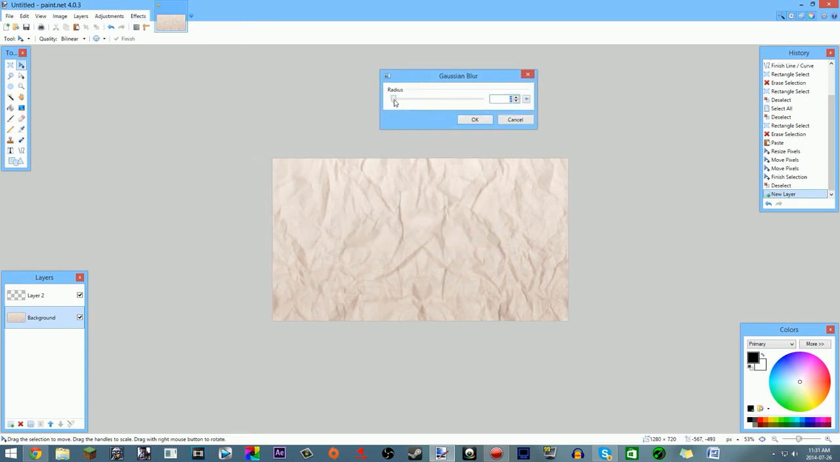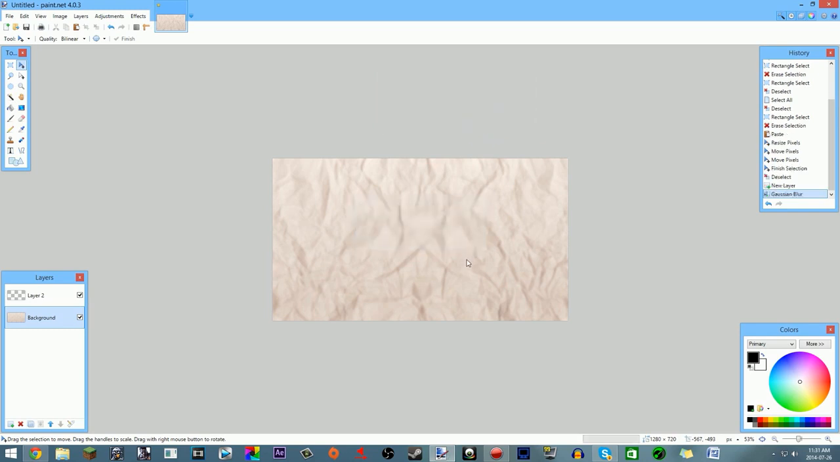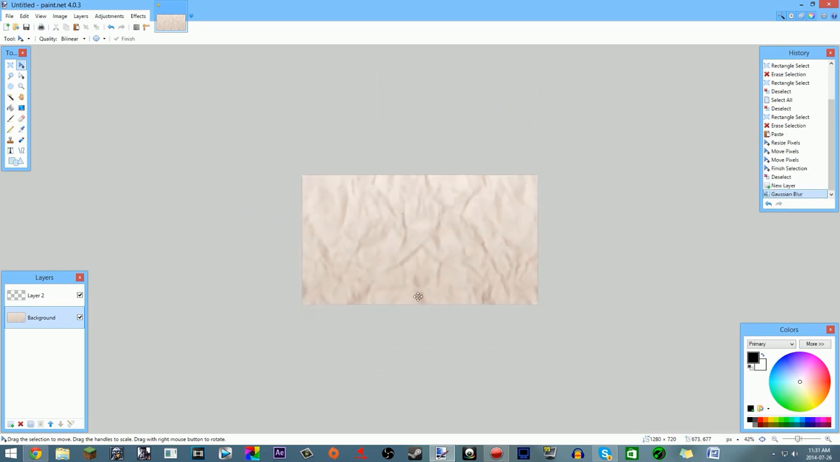Now put the radius up to about 15, or if you have a pretty plain background, you don't want to blur too much. So I recommend 8 or something like that. So it's slightly blurred, and as you can see, the paper is not completely white.